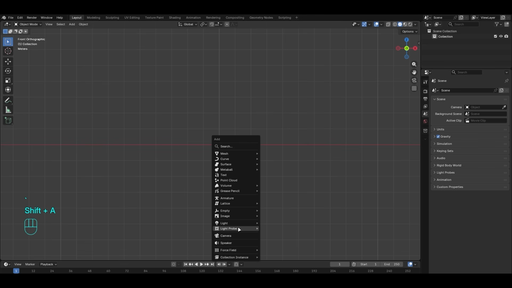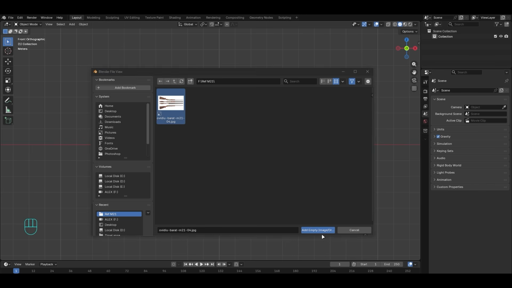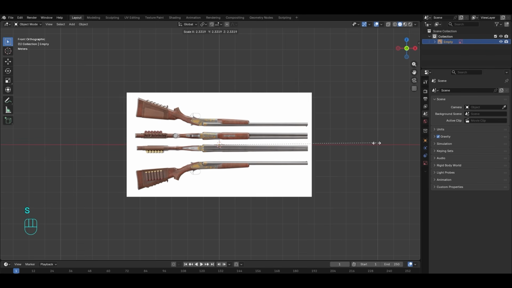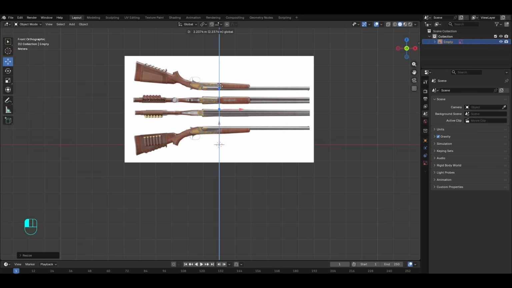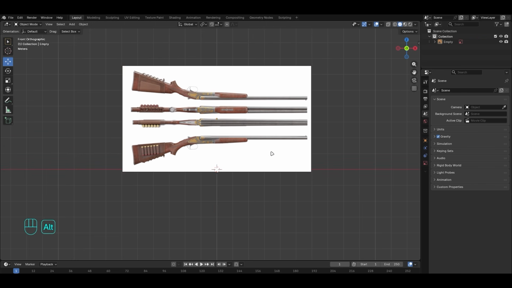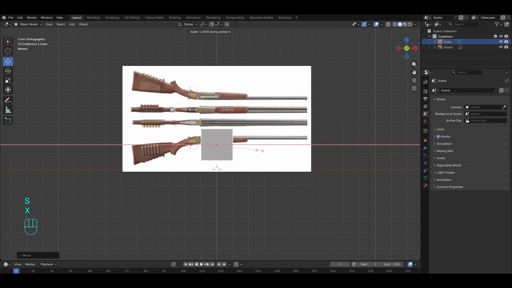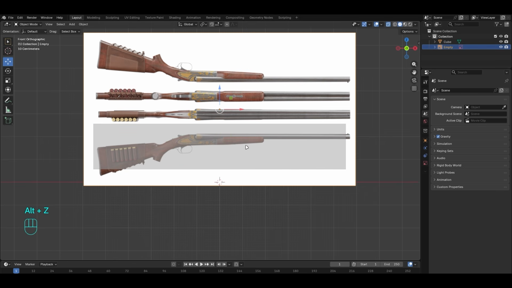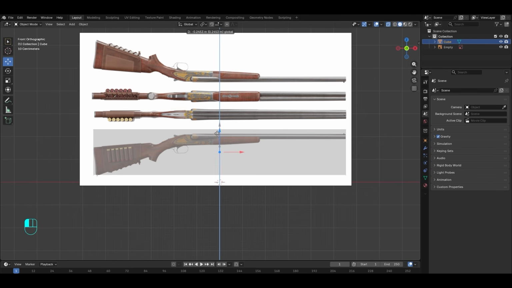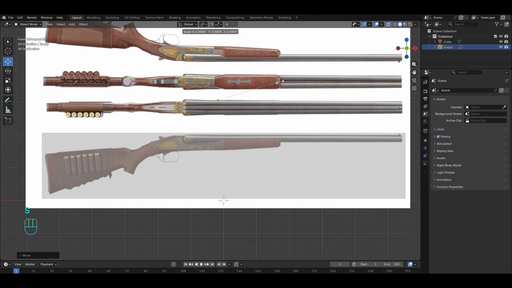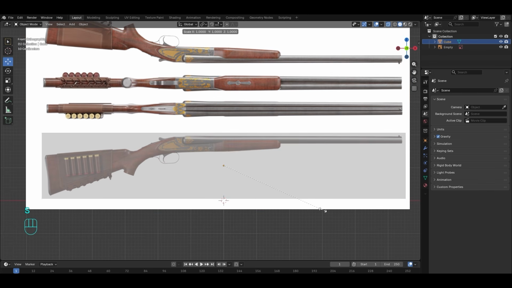So, let's import our reference images first. You can download them from the link provided in the description below. To make sure all of our reference images have the same scale, add a cube to the scene and use it as a size reference. I've also included the complete low-poly model that we'll be creating in this video, so you can compare your progress if needed.